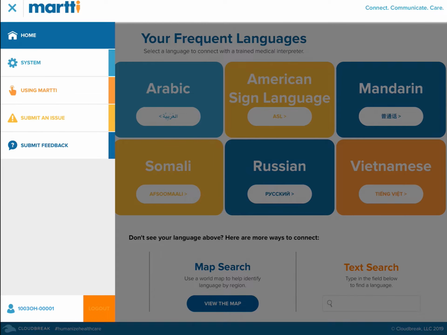The Self-View window will appear in the bottom right corner of the screen, indicating your camera is enabled and on. An interpreter or operator is prepping to answer the call. When the Martti team member answers your call, you should be able to hear and see them right away. If you wish to turn the camera off, press the Pause Video button.